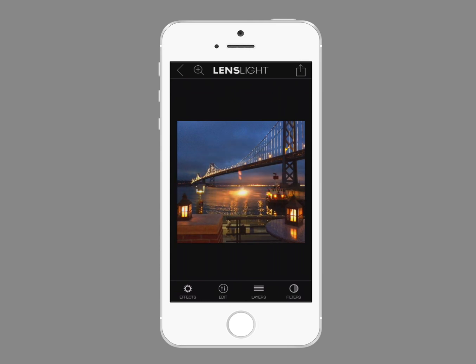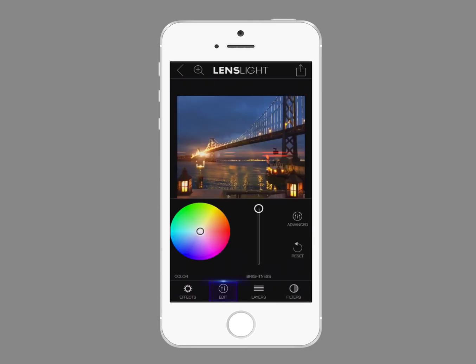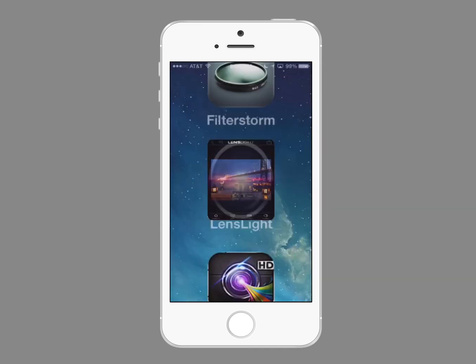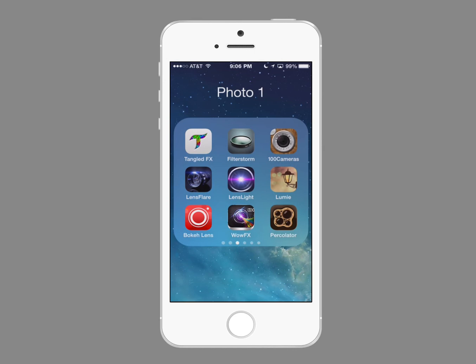And again, this is probably too much for this image, but I can pinch and zoom to make it bigger. I can go in here, as I said, and edit it, and I can cut down on the brightness of it if I want to. So lots of control with both of these. These are two apps I really like. And again, their names are Lensflare and Lenslight.